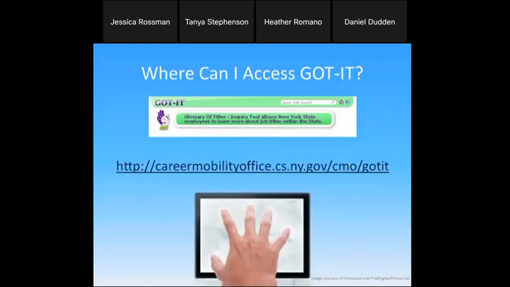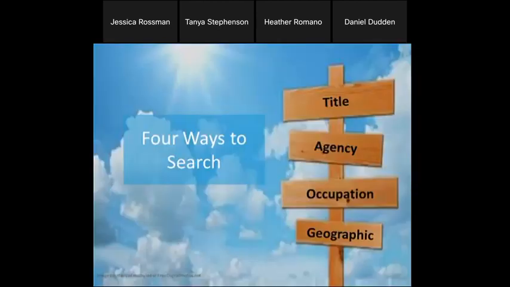Okay, so back to Got It. On your screen, you see the web address for Got It. Now, there are 4 ways to search in Got It. These types are listed on the screen. First, we are going to show you how to conduct a title search. Later, we'll take some field trips to the Got It website to demonstrate searching and also to discuss the key terms we mentioned earlier.